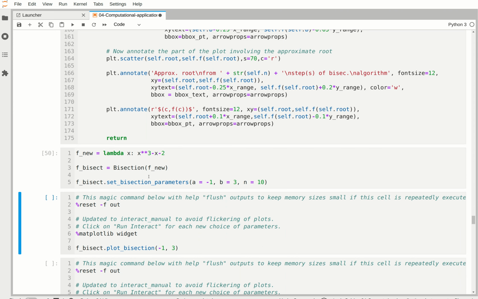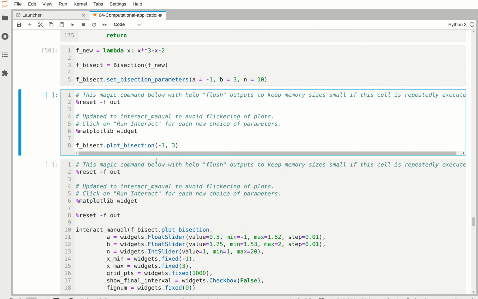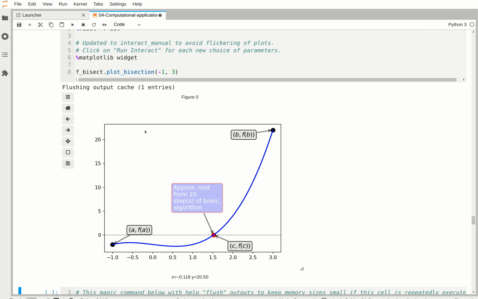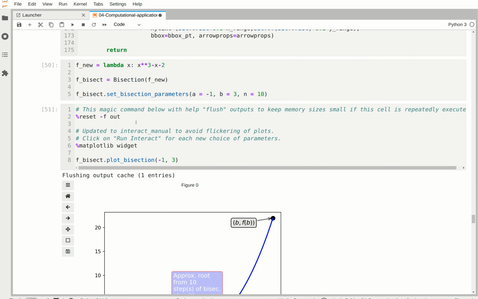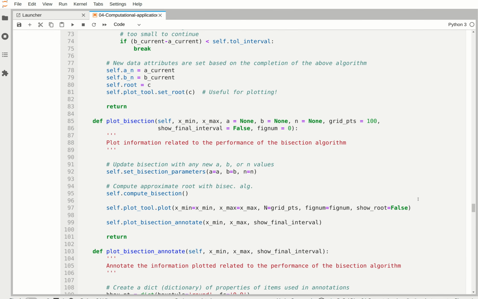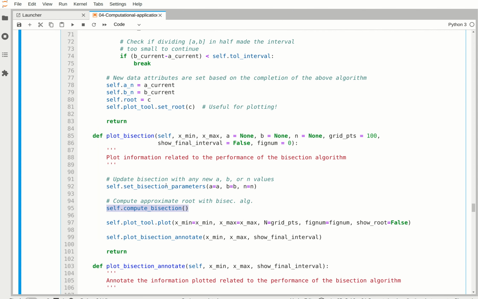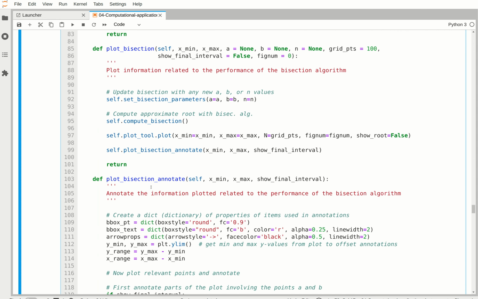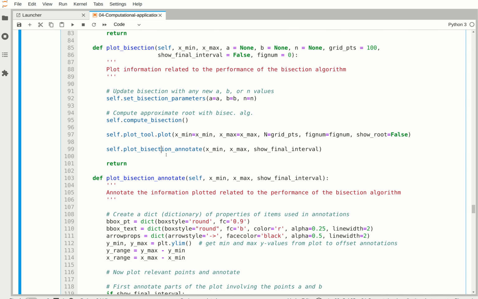And so now when I set some bisection parameters, again with our standard x cubed minus x minus 2, and I look at plotting our function, look what happens now. Well, I never called compute bisection. I just set bisection parameters and then I immediately said plot the bisection. So this is for n equals 10 with a and b being -1 and 3 respectively. And recall, in the method in this class, when you call plot bisection, it will compute the bisection. It could possibly be redundant if I've already computed it before, but it will compute it, get all of these data attributes it needs, and then it will go and create the plot information with the annotations.